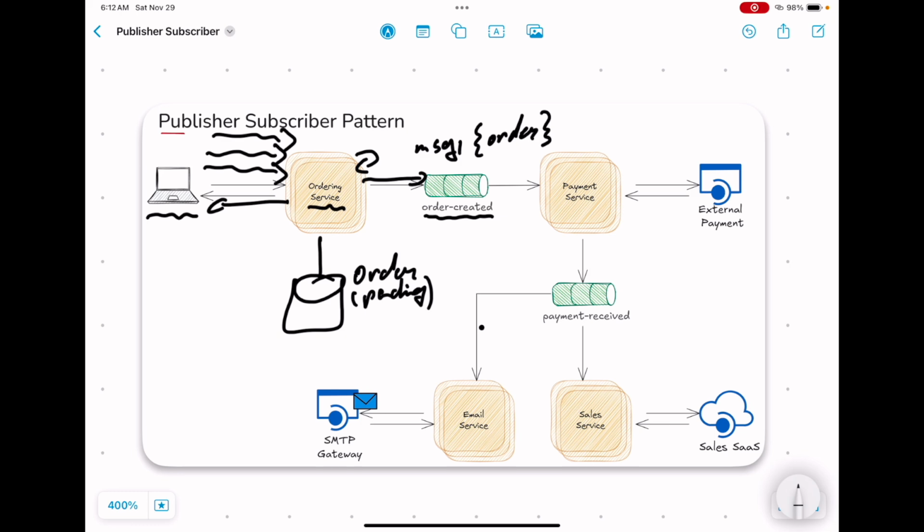listening to that subscription, receives that order payload, does the necessary validation, and submits that transaction to the external payment gateway. Now, several things can happen here.